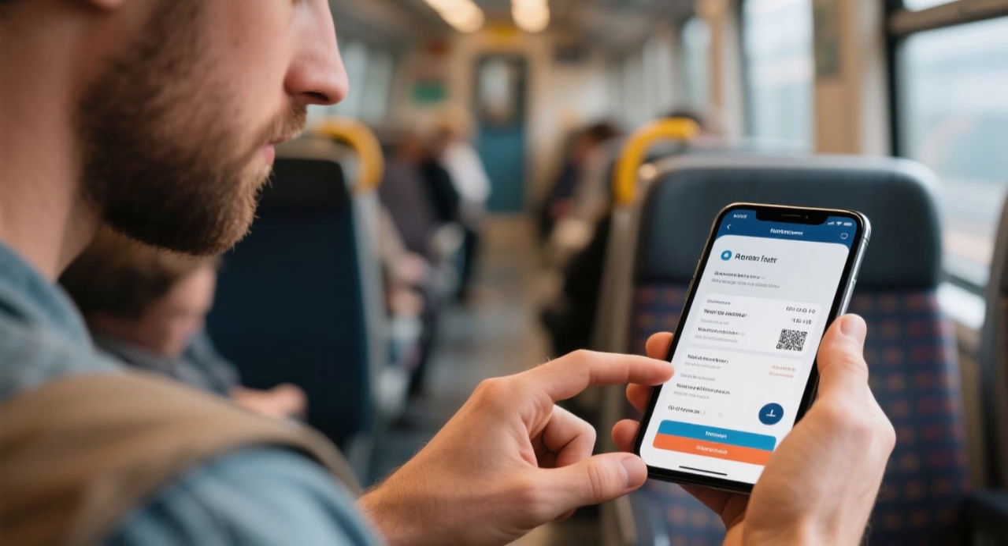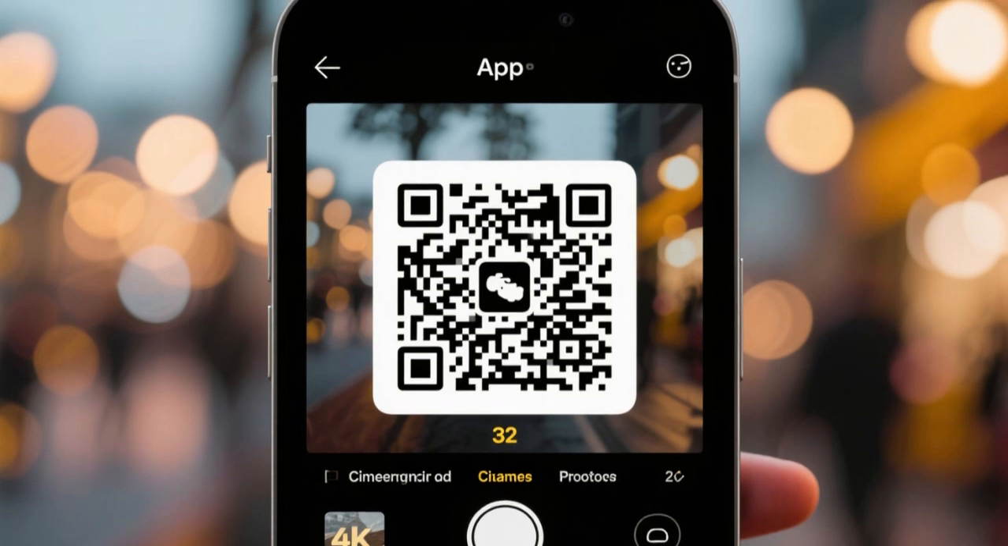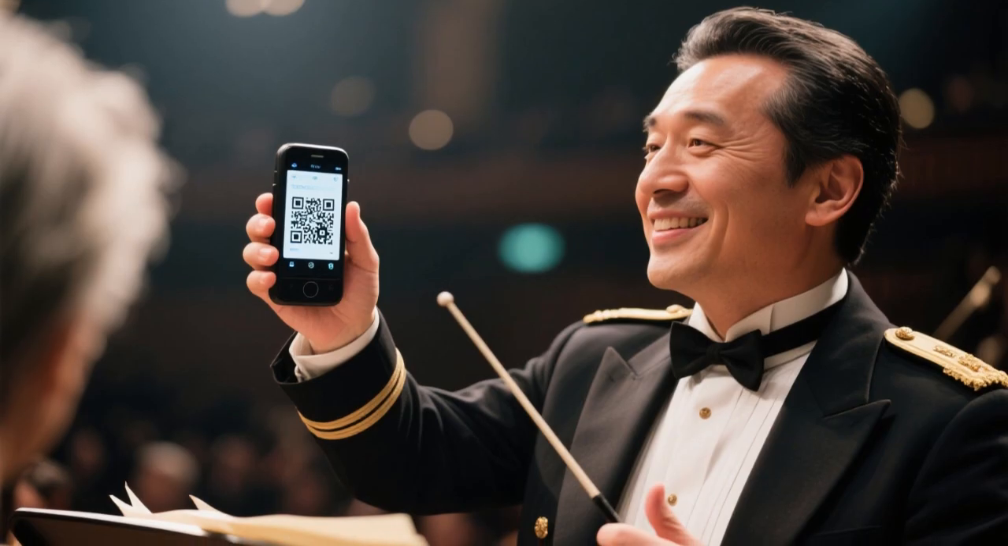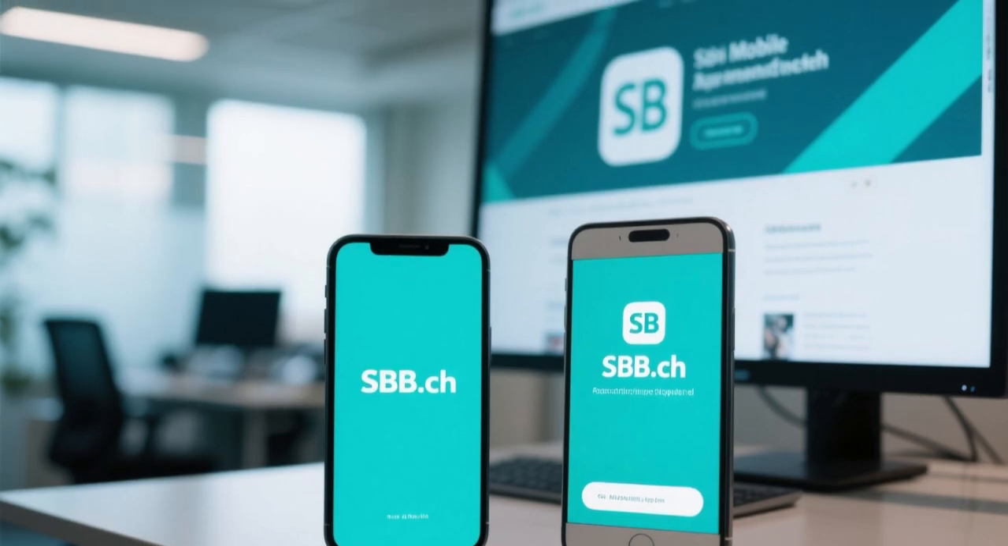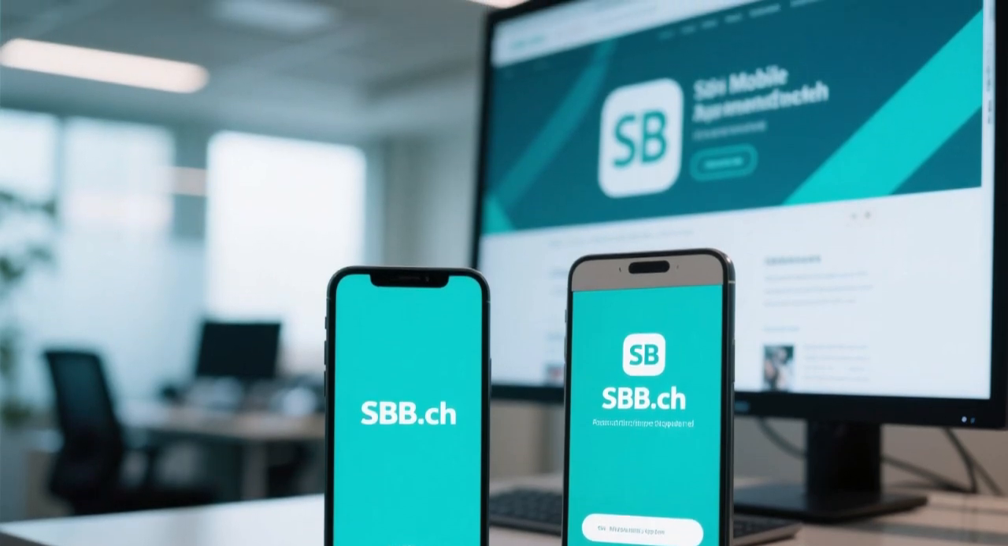When the conductor comes through the train, you simply open the app, go to this tab, tap on your active ticket, and a large QR code will be displayed on your screen. The conductor will scan it with their device, see that it's valid for that specific train, and you are all set. It is an incredibly seamless and efficient process. For those who prefer to book on a larger screen, the process on the official SBB website is almost identical.